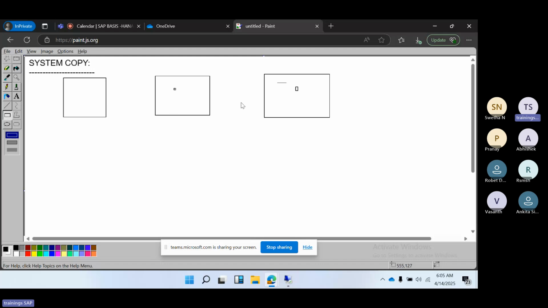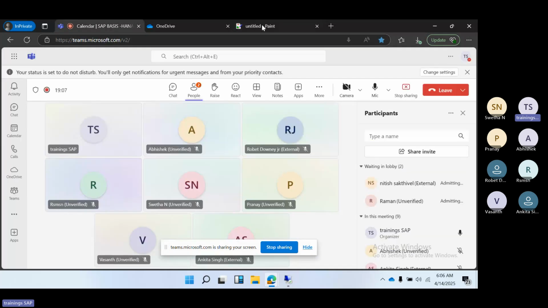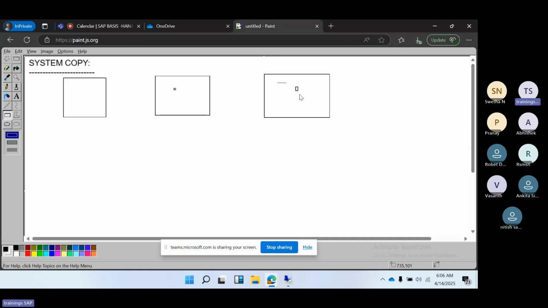In that case, the target system already exists. Then you take the backup, do the export, and we have to do the import. So backup and import is what is normally used for a system refresh. Now, the system copy method which we are discussing here.